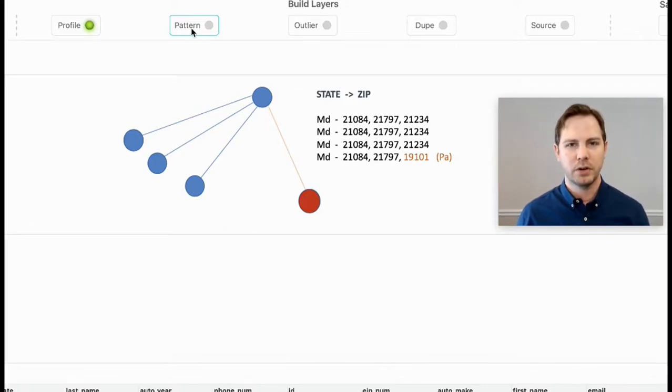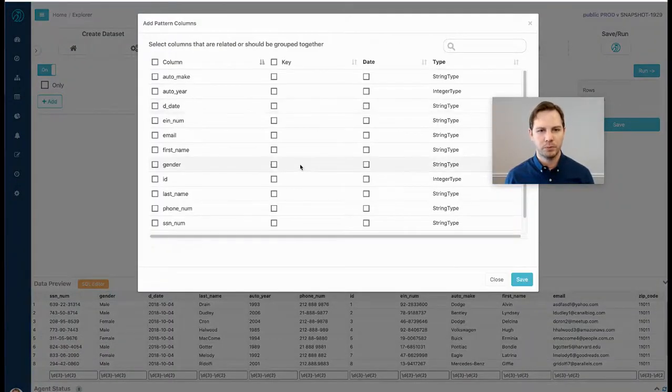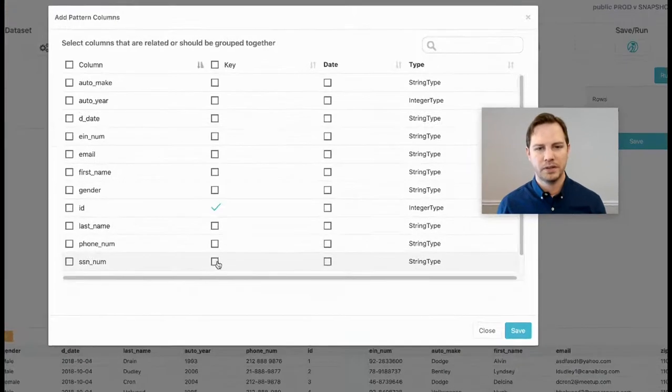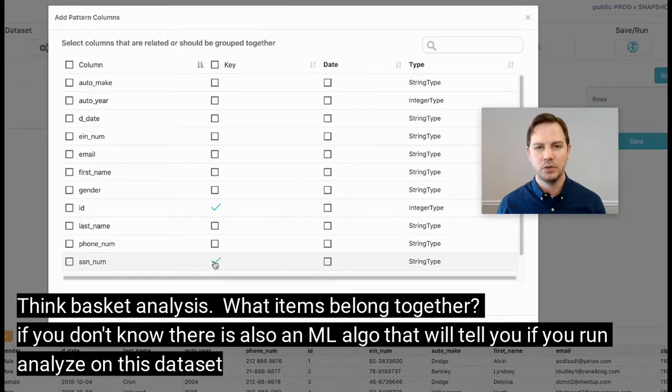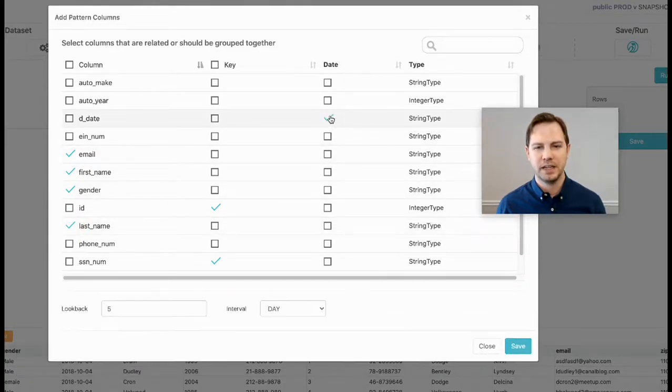And Al has something called patterns that solves this problem. So if I turn this on and add a new pattern, we do support multiple patterns. I might click the ID column of a field, or maybe in some cases the SSN is the unique identifier of the field. I would probably pick the things that I want predictions on. So basket analysis for emails, first name, gender, last name. And then if it's over time, I might pick my date column.